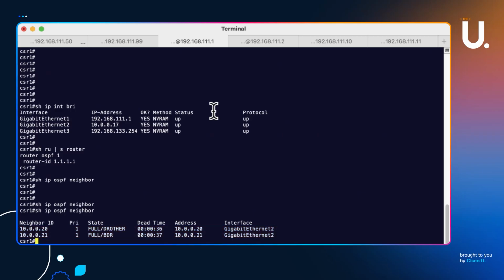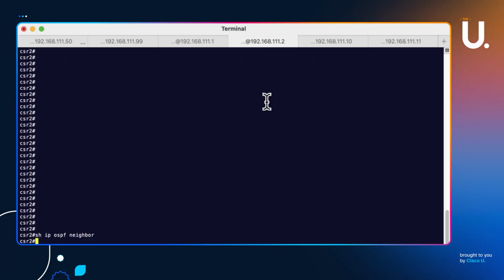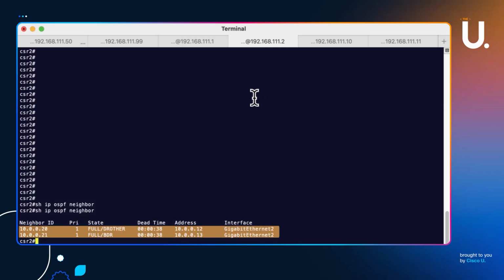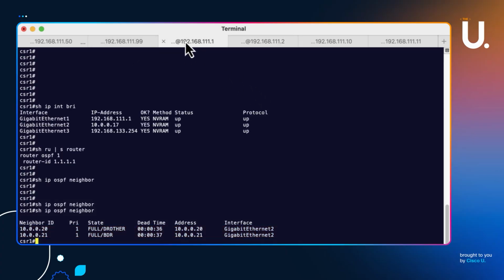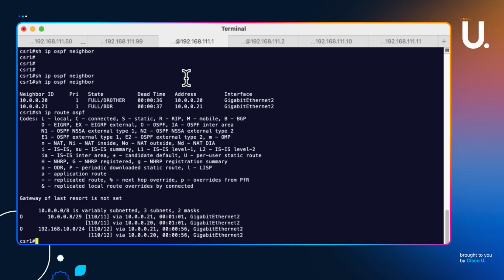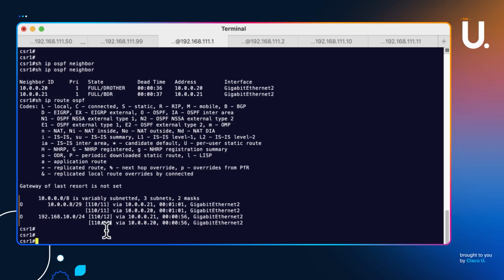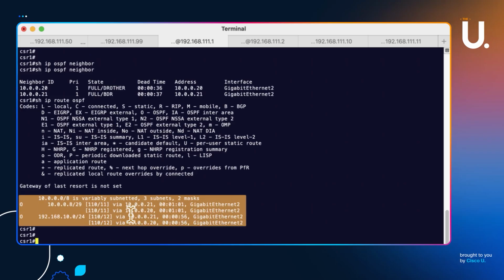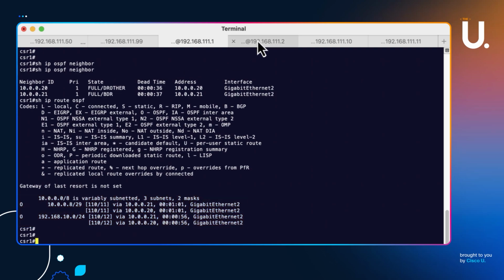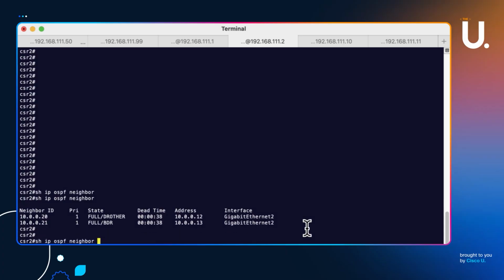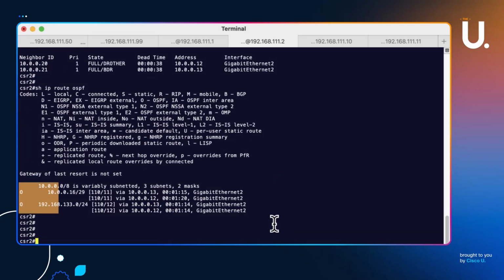which is both members of the cluster. If we go to CSR2, we can see the same two neighbors there. So that's all encouraging. And if we check the routing table, which is this one here, notice for the 10.0.0.8 network, for both networks, we can see these equal cost routes. We can do that for CSR1 and also CSR2 as well. We can see the same equal costs. Okay, so all looking good so far.